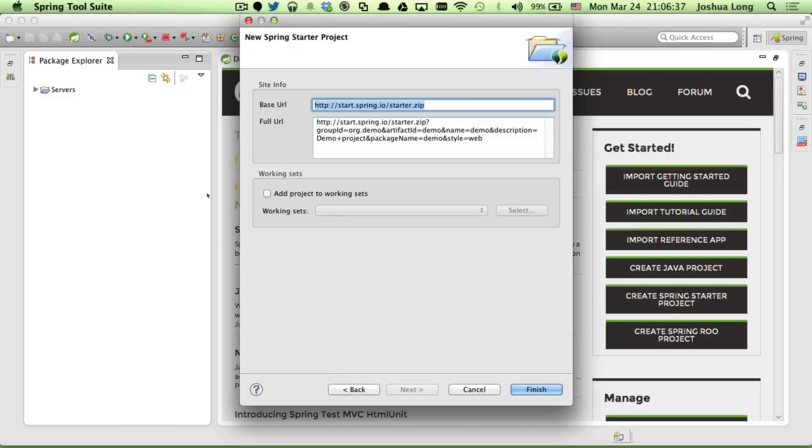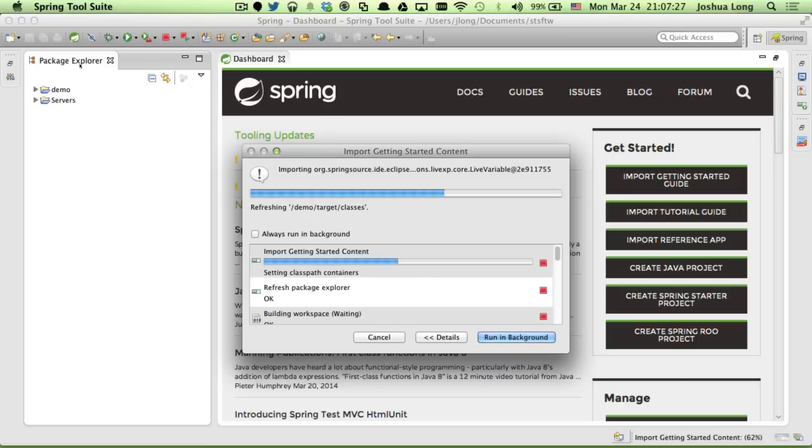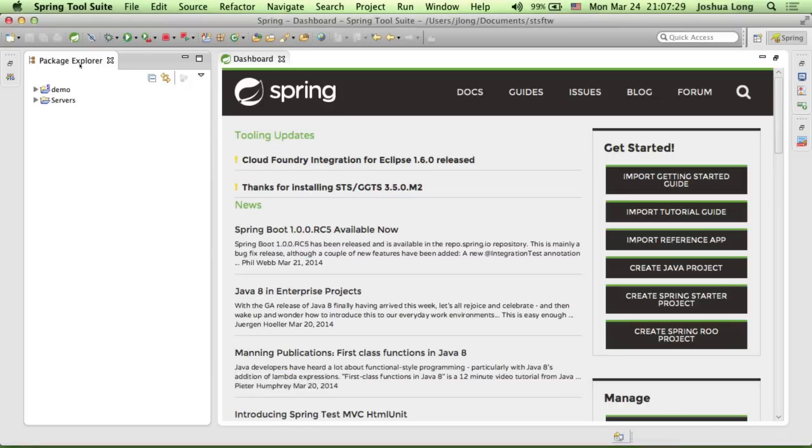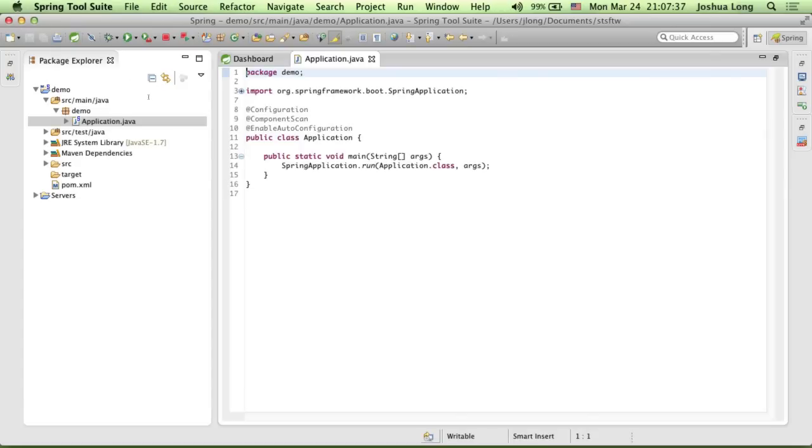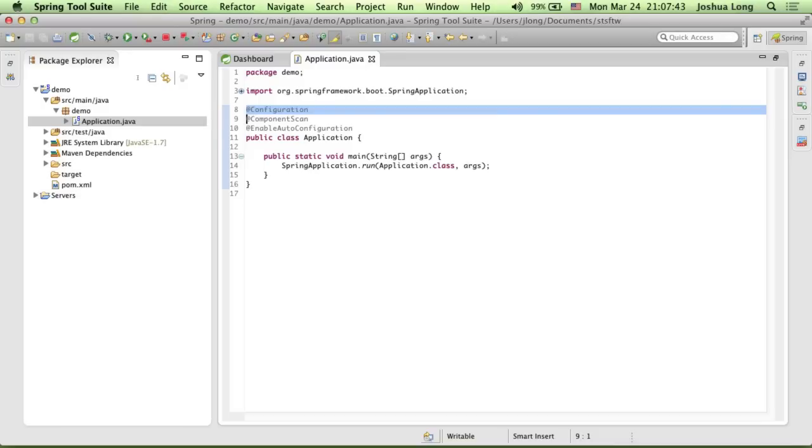I can hit next. If I hit next, I'm given the URI that I can visit to download the zip file that I want, or I can just hit finish, and then STS will go ahead and download the zip file, unzip it, and import it for us on our behalf. Once we're done with that, we'll have a fairly blank, working application complete with an entry point for Spring Boot. Spring Boot, of course, is our convention over configuration, attention focusing framework for building Spring applications.